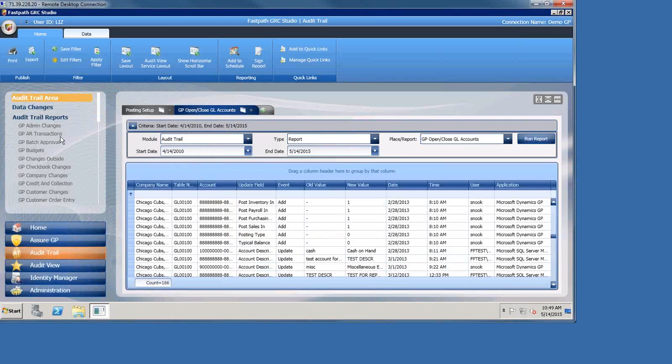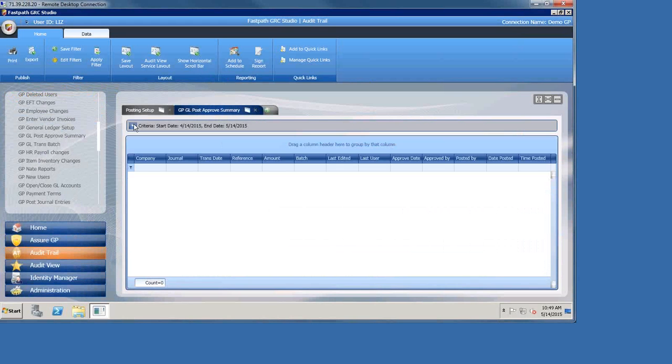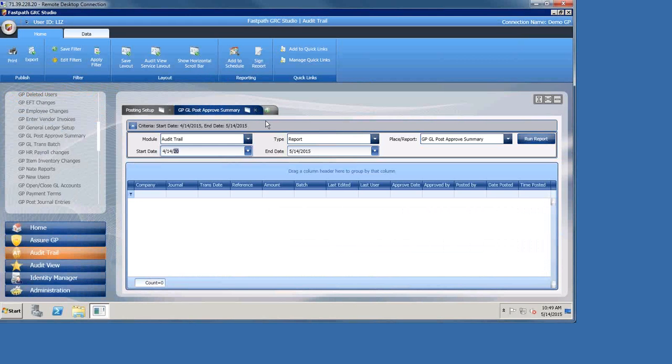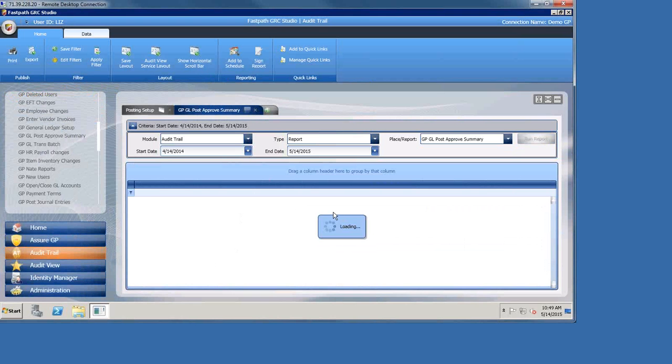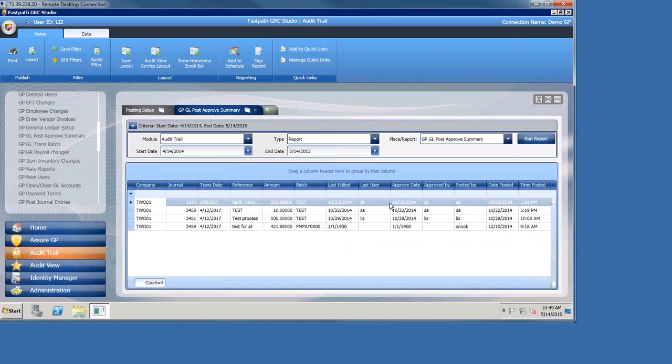And if I take a look at another report, we have some pretty cool out-of-the-box reports, like I have a GL Post Approved summary here. What this report does is it's a quick summary of who's created journal entries, who was the last person to edit them, if they required a batch approval, who approved them, who posted them, etc. We have all of that information right here, because journal entries are always a key concern as to who's creating and posting them. So we have that here by journal entry number. That's a pre-built report that comes out of the system.